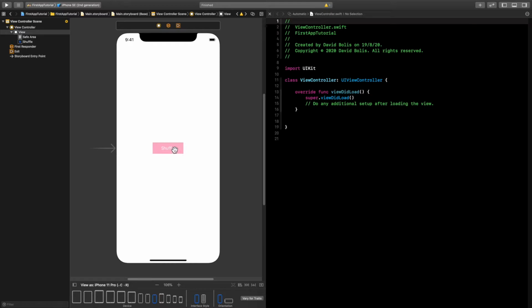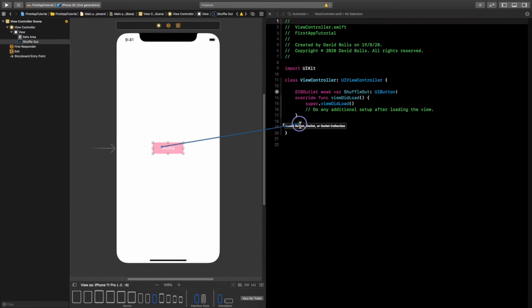I'm simply going to click on this button. I'm going to click on control and I'm going to drag and drop over here. I'm going to call this shuffle out and I'm going to click on connect. I will then do the exact same thing again, but this time at the bottom here. And I'm going to say shuffle action or just act. There we go.